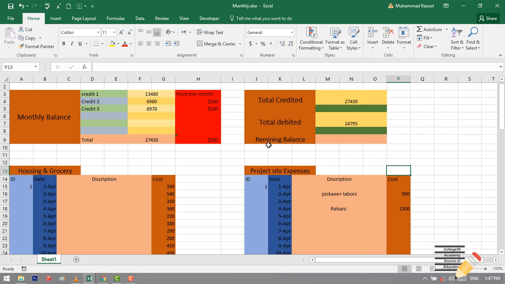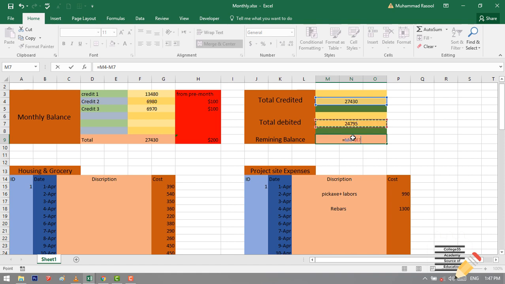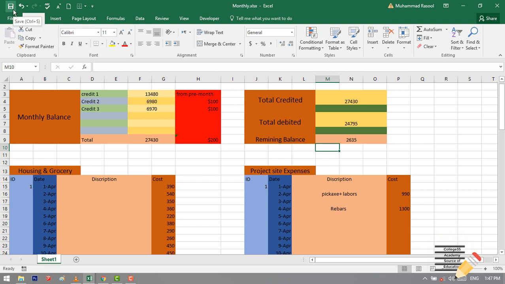Sometimes, for example, here you see the remaining balance. We are applying the formula equals total credit minus total debited. Enter. We got this. Saving the file: come to the Quick Access Toolbar, press the Save tab, and your file is saved.